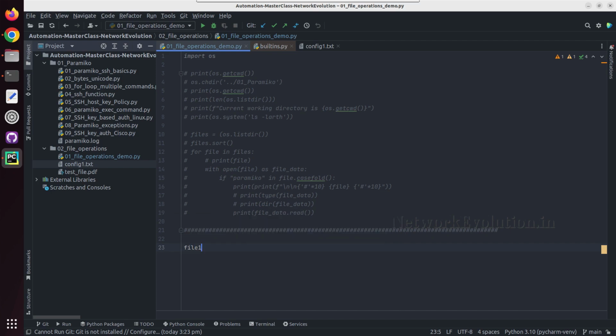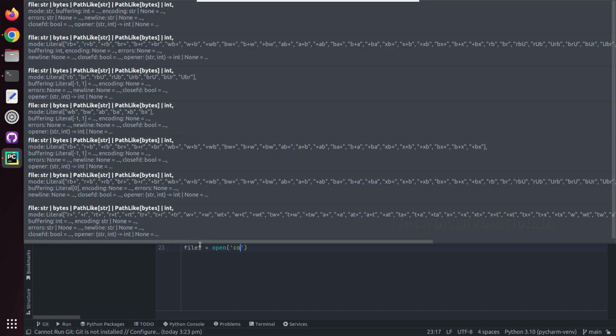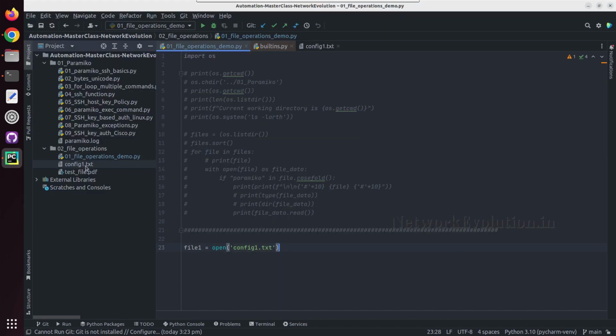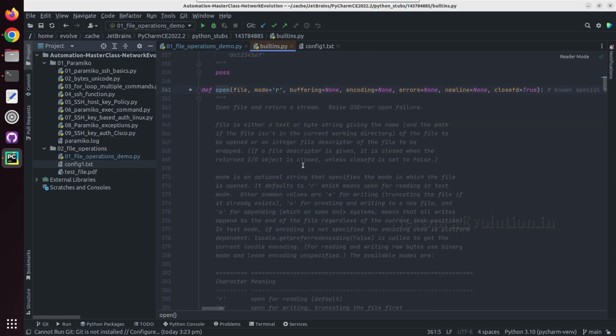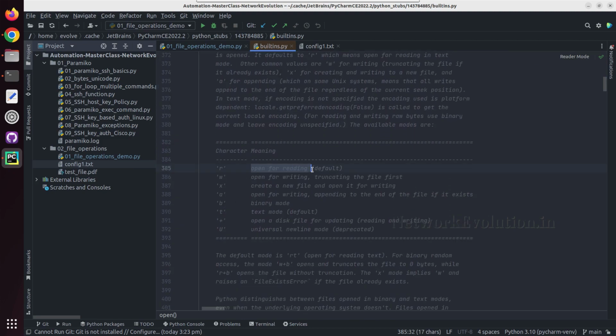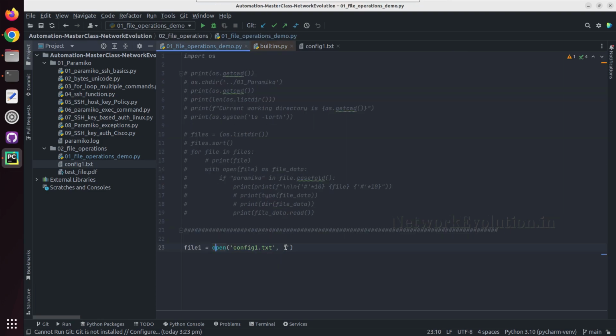So I'll create a variable here, file1 equal to open, and I'll give config.txt. Since the script and the actual text file are in the same directory, I don't have to give the complete path. And after this we can give the read methods. We can see all the supported modes. You can click on open and press Ctrl B, and here we can see multiple modes. R means this mode will be used for reading the file, and even if I don't give R, by default this is going to be in the reading mode.